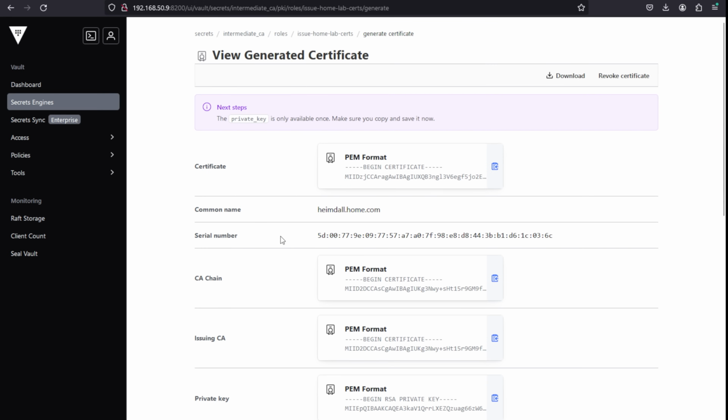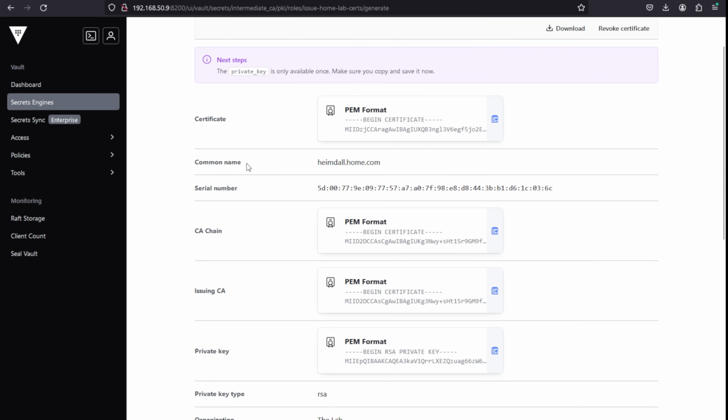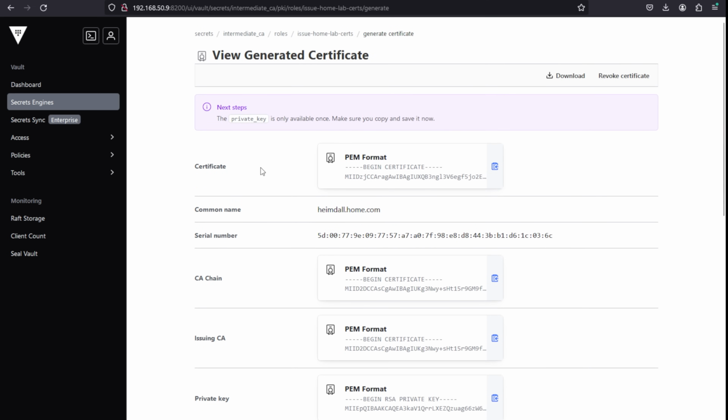But as the clock ticks down, that number is going to go down and down and down. So maybe just every time you pick one, issue it for like a year. And then for the next 9 years, you'll never run into that problem. Now, we've been issued our certificate. And you really want to pay attention here. The private key is only available once. Make sure you copy and save it now.